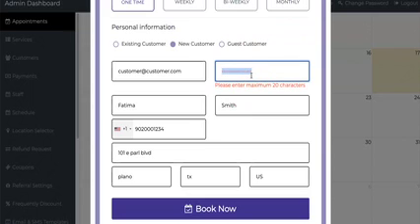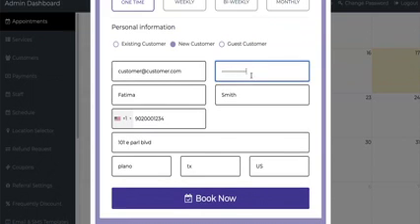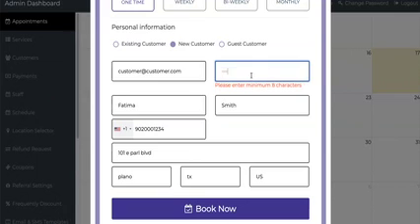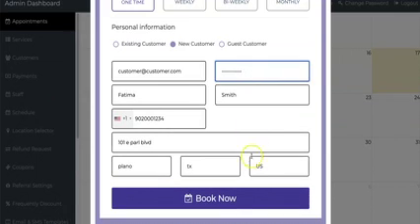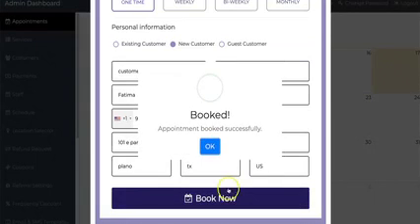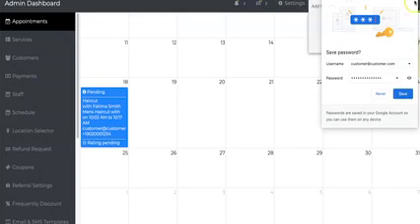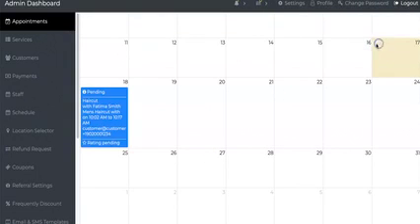I need to put a real password. That's what it's saying pretty much. It's going to randomly put it in. Okay. Book. Appointment has been booked. So the appointment is right here.